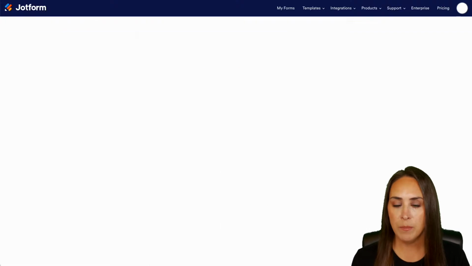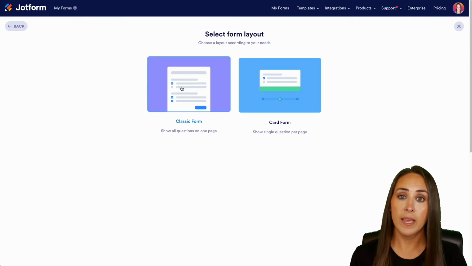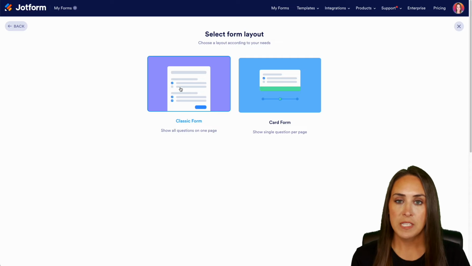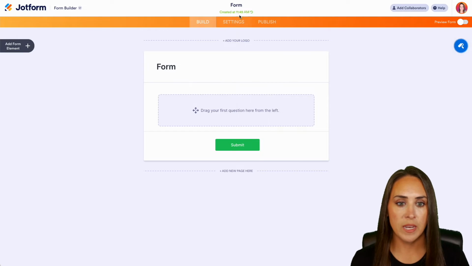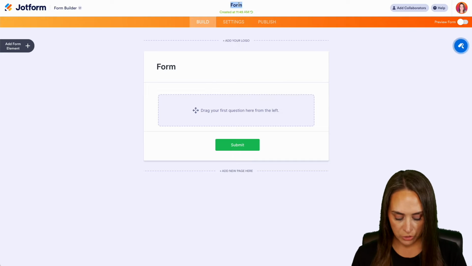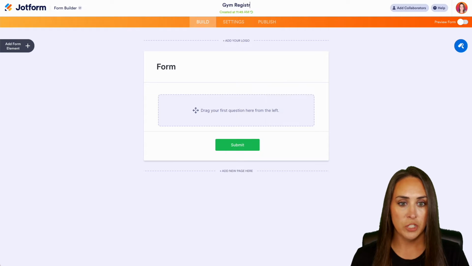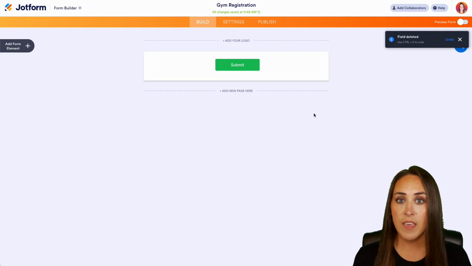So let's go ahead, I'm gonna head back. Let's create a form and let's go ahead and start from scratch. Now for this example, I'm gonna go ahead and choose the classic form over the card form. And let's go ahead and get the name of this form changed to gym registration. And I'll go ahead and get rid of this heading. And now we can start dragging in the elements that we want.